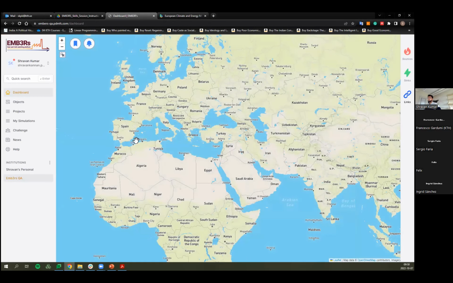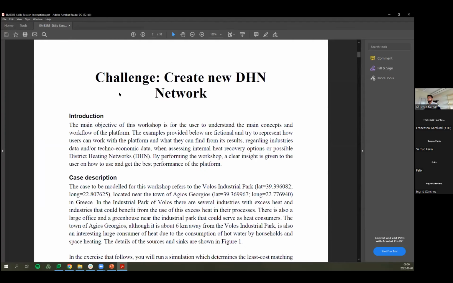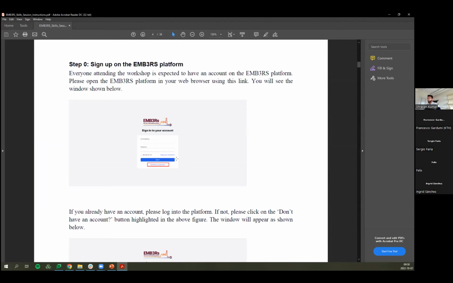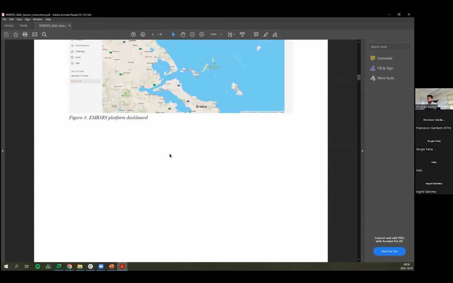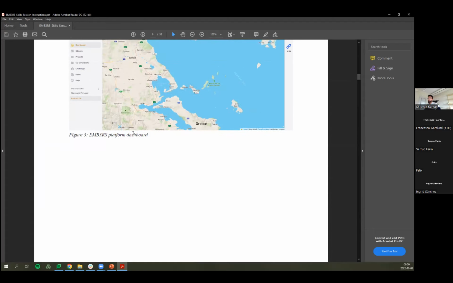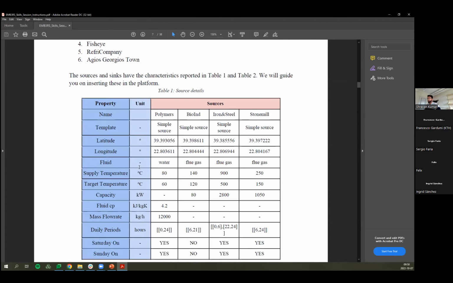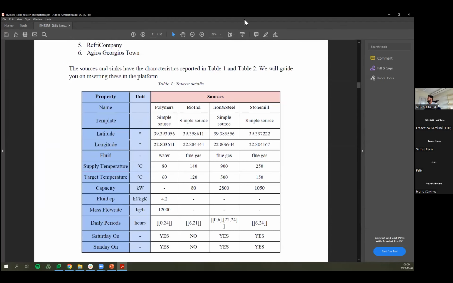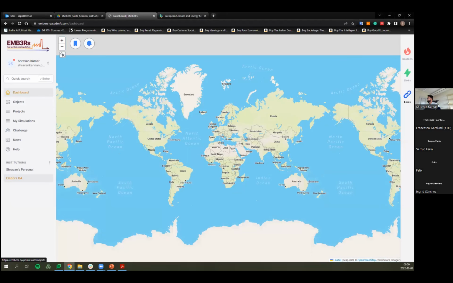We can then start with the first steps as in the instructions document as well. The first step is of course step 0, which is to create the account and so on, and then log into the platform. Then the first steps would be to go to the dashboard and start creating these sources and sinks based on the inputs that we have in this instructions document. So I'll first start with that. We will start with the objects.